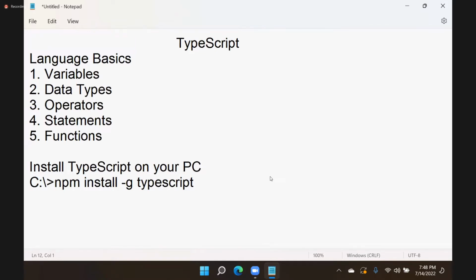The latest version of TypeScript is 4.7. If you want to know the latest version, you use tsc --version. So you have to first set up and install TypeScript, and you can check the latest version. The latest version is actually 4.7.